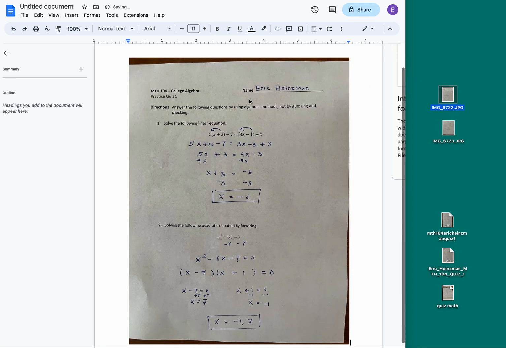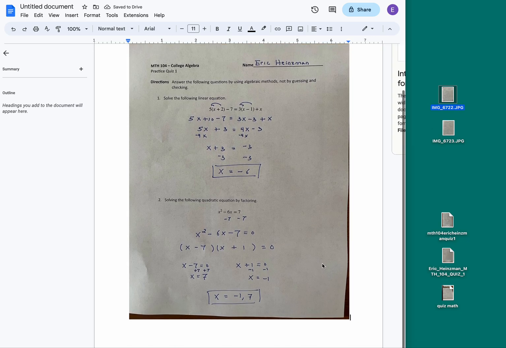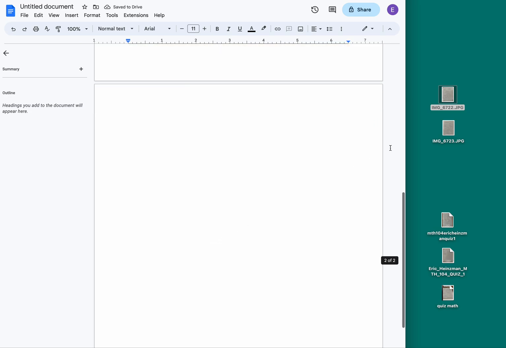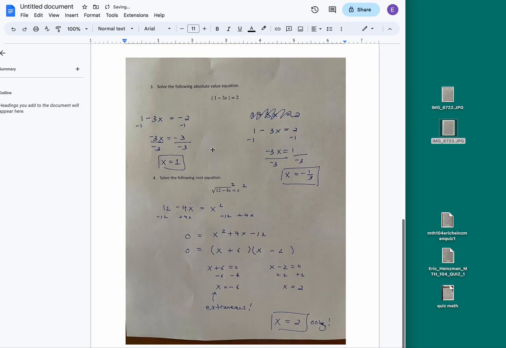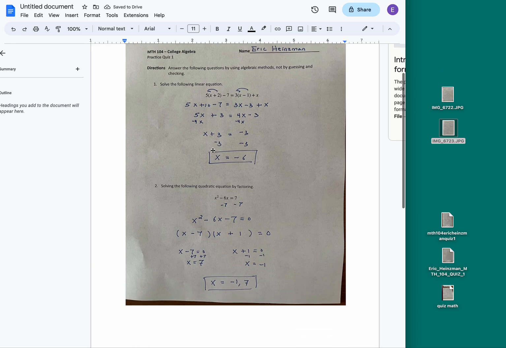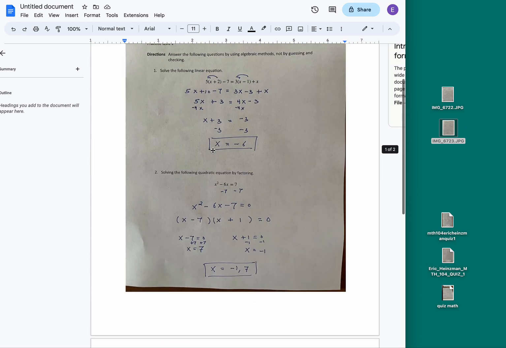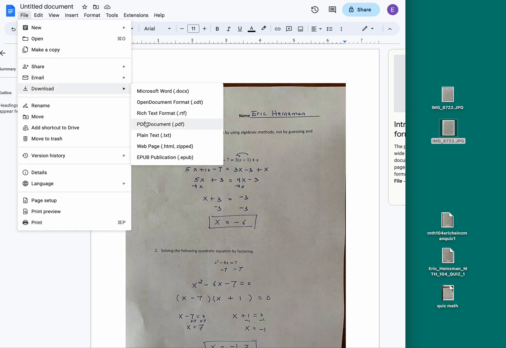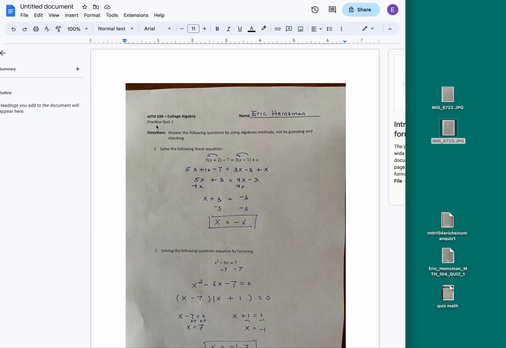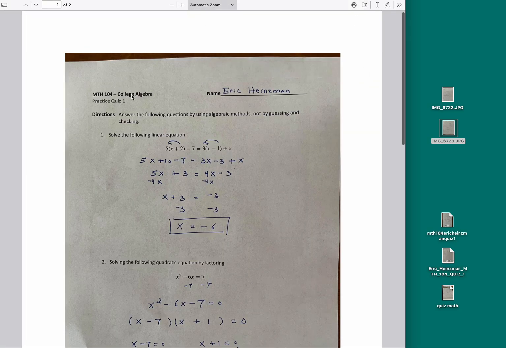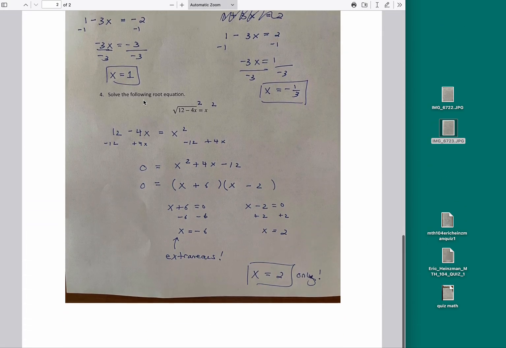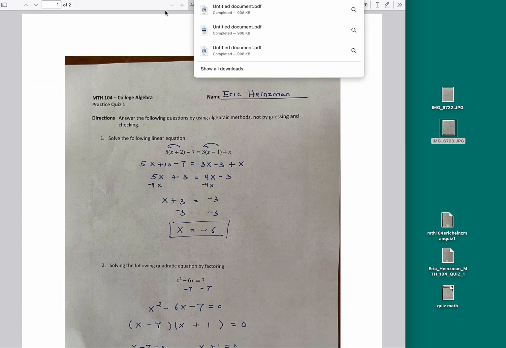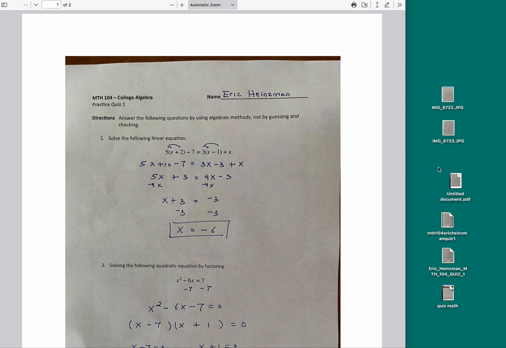I'll take the first image and drag it in. I will then go to a second page and drag and drop the second image. Here we go. The next step is to go File, Download, and then choose PDF Document. And when you do this, it's a 2-page document, but it's a single PDF. So I can now download this and bring it to my desktop.